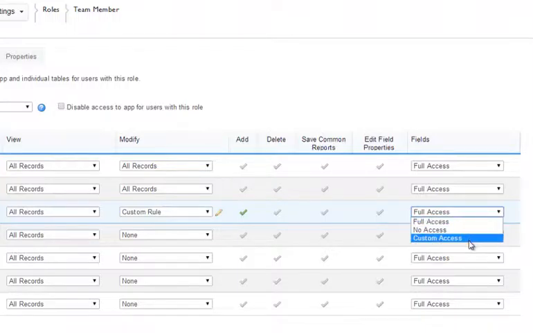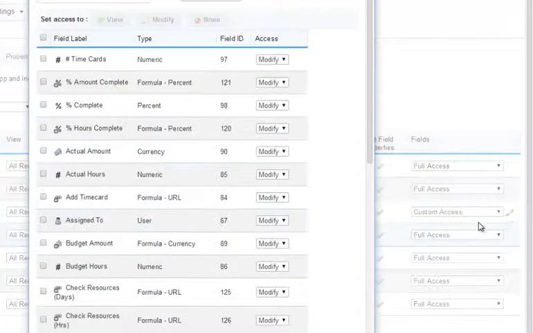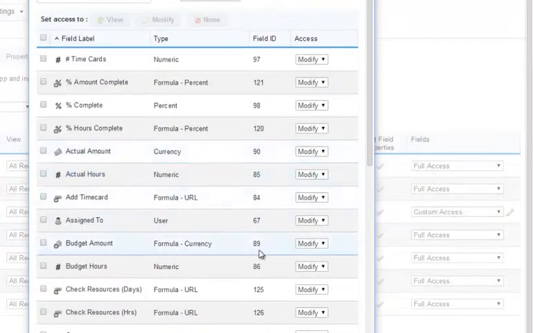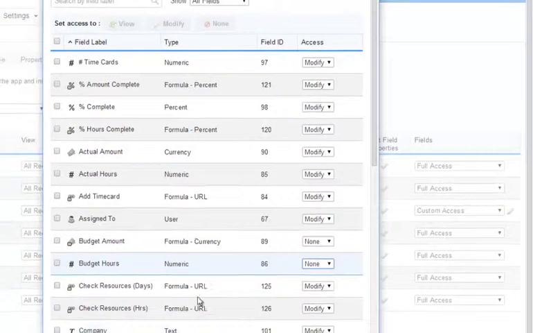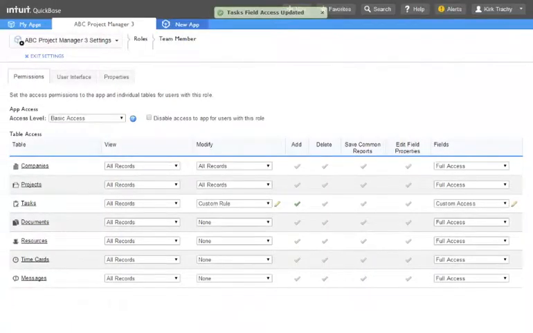This again is the column that allows us to veto what's viewable or modifiable. Let's click on Custom Access and hide budget hours and budget amount by selecting None, and then Save. We've just defined the permissions for the team member.